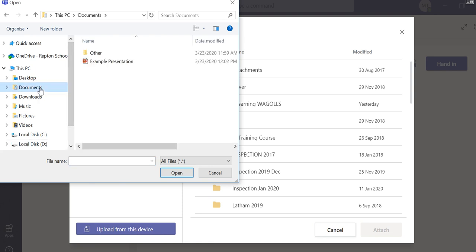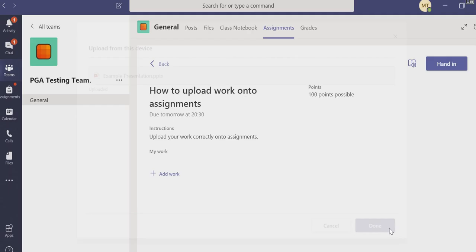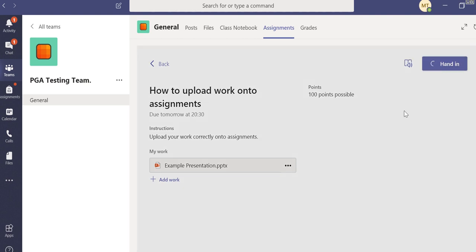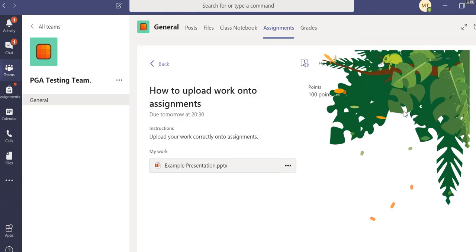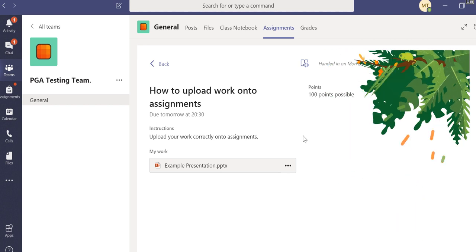I'm going to go to my documents. Example presentation is here, the one I was working on, as I just said. Double click, and it will then start to load it up. Once it's loaded up, press done. And after that, folks, press hand in. And it's that simple. It's not that difficult at all.